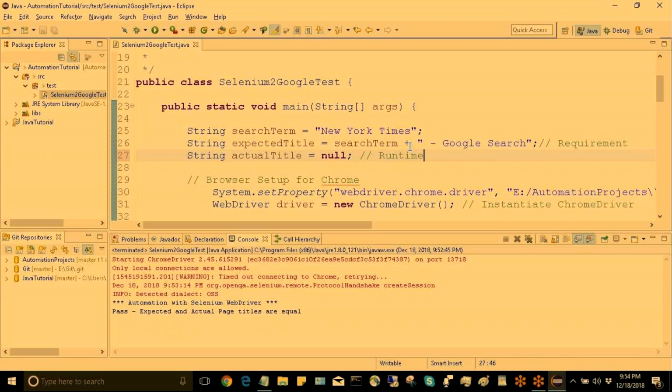Now, to fail it deliberately, what I'm going to do is skip these spaces and see. It would be the search term in Google search without spaces. That's what my requirement says. And actual is going to have spaces. Obviously, it's going to fail. So let's see that too.